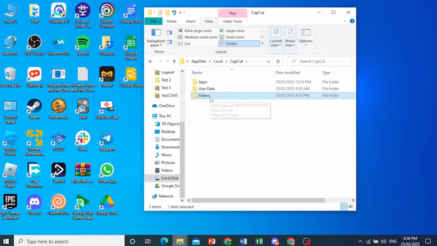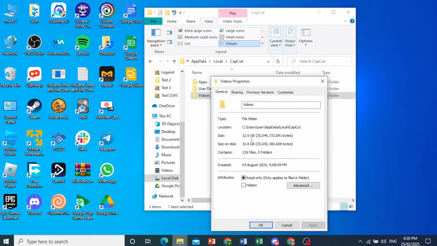I come here, right click on this folder, right? Usually it'll show you the size if you just hover on it. Sometimes it does not if they have too many files. You just right click on it, and then I want you to click on properties. If it doesn't show when you hover over it, it will calculate the size for you.